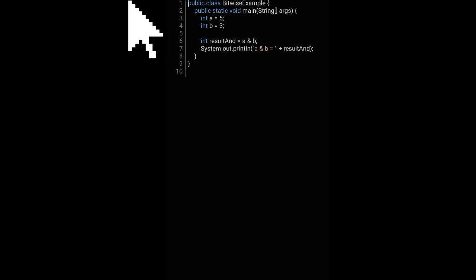Int a equals 5. This line declares and initializes an integer variable a with the value 5. Int b equals 3. This line declares and initializes another integer variable b with the value of 3. Int resultAND equals a AND b. This line calculates the bitwise AND of a and b and stores the result in an integer variable resultAND.